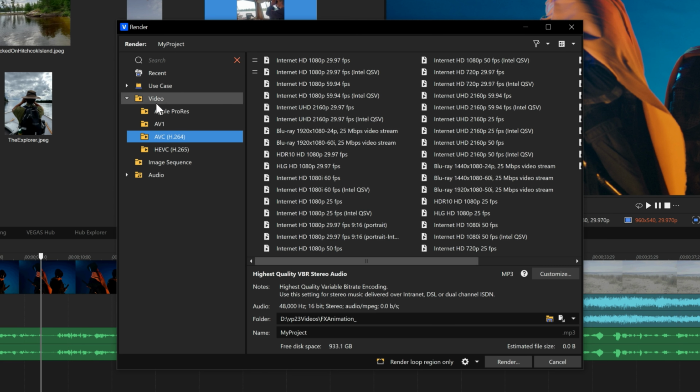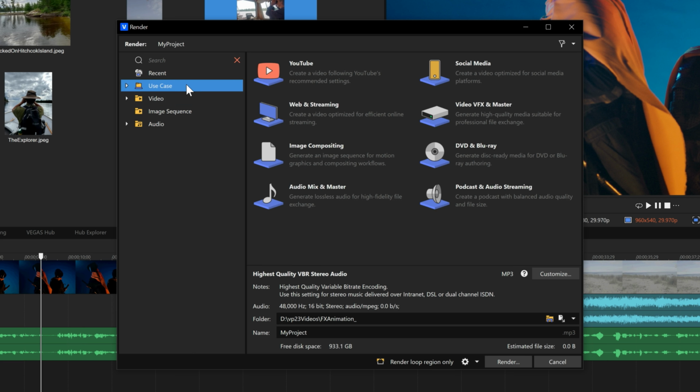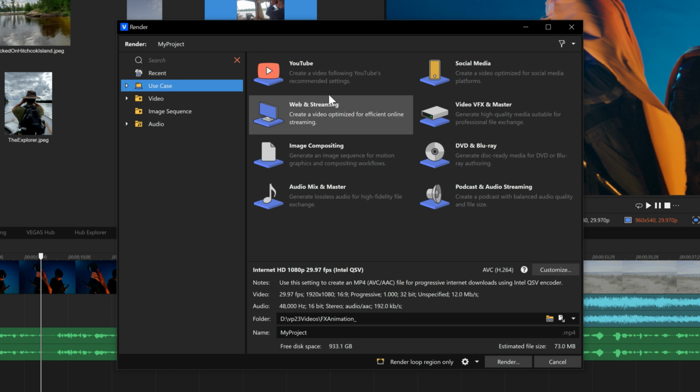Vegas Pro remembers the last category you chose, so unless you've changed it previously, Vegas Pro selects the Use Case category. If you changed it previously and Vegas has selected a different category, click Use Case from the list. The various default use cases appear with icons on the right side of the window. Click YouTube. As the text indicates, this uses YouTube's recommended settings, and you can see these settings listed in the details area below the various options.